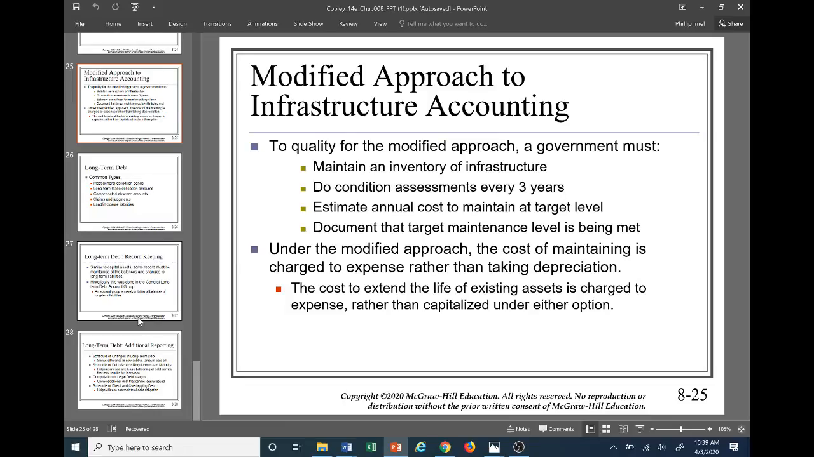Under the modified approach, the cost of maintaining is charged to expense rather than taking depreciation. It's important to note that whether you're capitalizing, doing the modified approach, or just doing your normal depreciation of these infrastructure capital assets, the cost to extend the life of existing assets is going to be charged to expense rather than capitalized under either option.